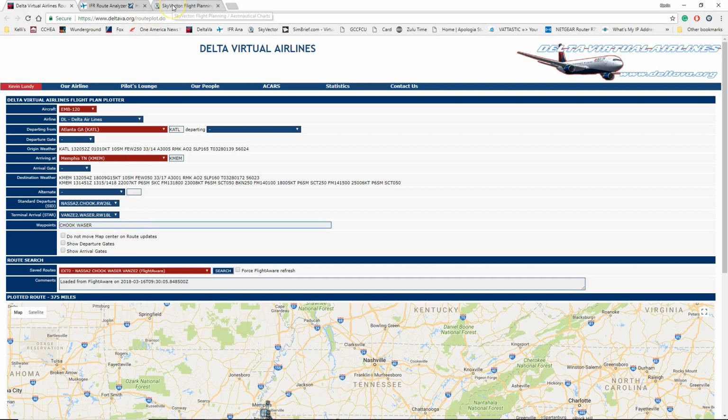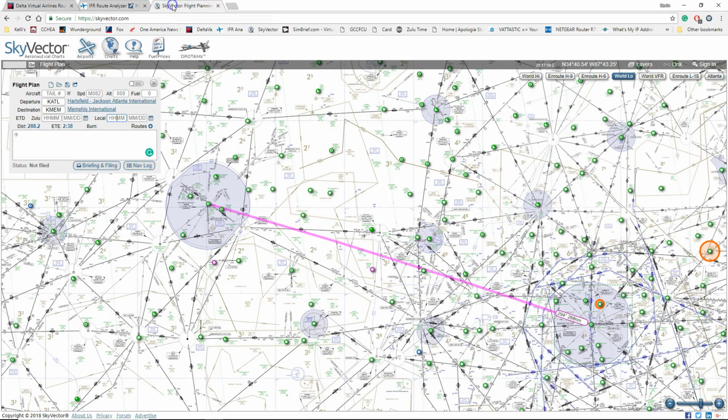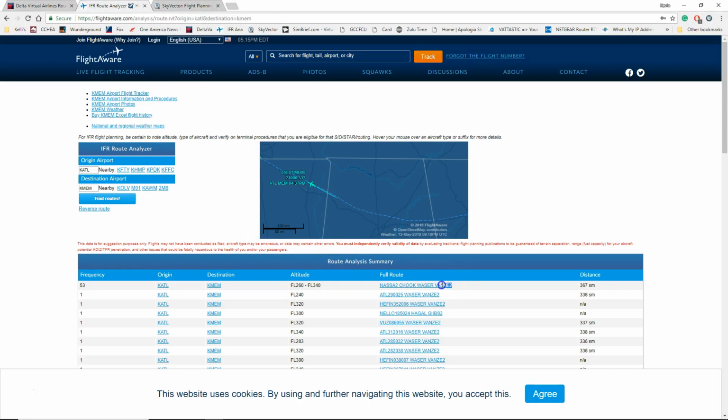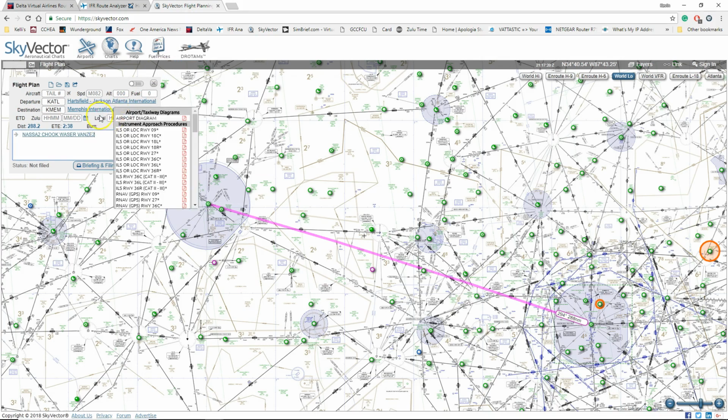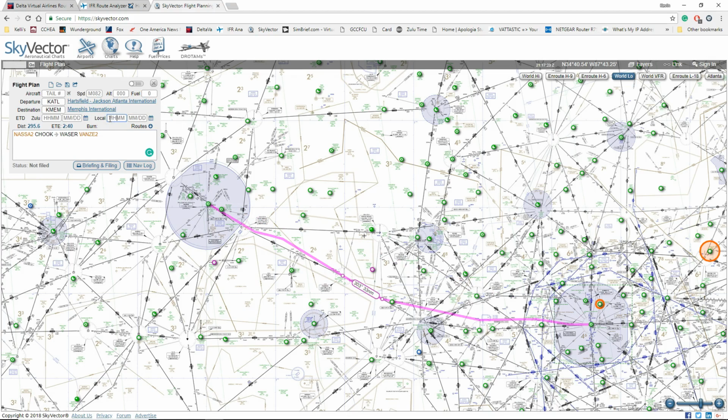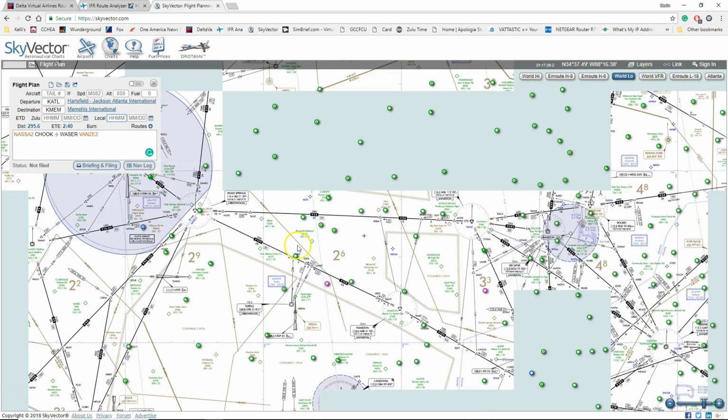What I'm going to do just to show you as an example, another website I like to use is SkyVector. Here I've got Atlanta to Memphis, and my pink line is my direct route, which I have in my flight planner in SkyVector. What I'm going to do is I'm going to go here and I'm going to copy this route and I'm going to paste it in SkyVector. I'm just going to click right here. So SkyVector will actually plan that route for me. You can see that my route actually changed. I'm just going to zoom in.